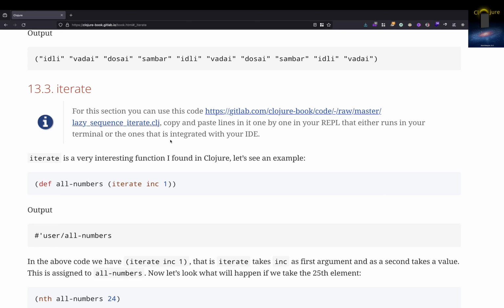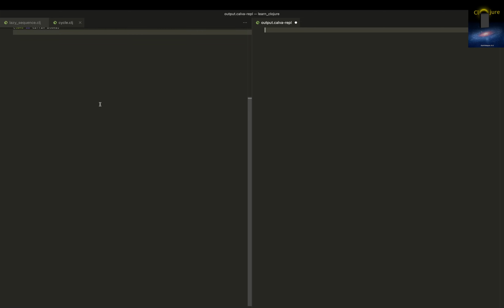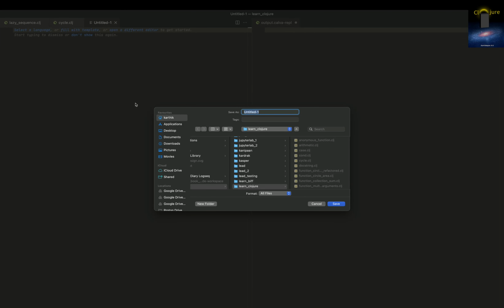Let me just keep another file. Oops, not over here. Okay, name it as iterate. Hopefully, this works. Okay, so it works. I'll just remove other files. Now let me just copy.